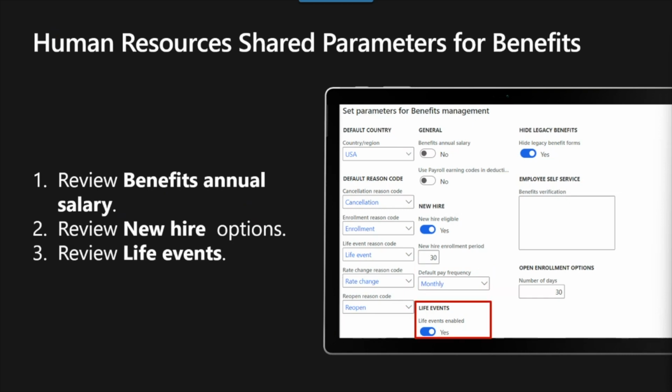Lastly, let's take a quick look at the life events enabled option. When you enable this flag, the company allows life events processing within the benefits management module. We'll discuss life events in more detail later on.